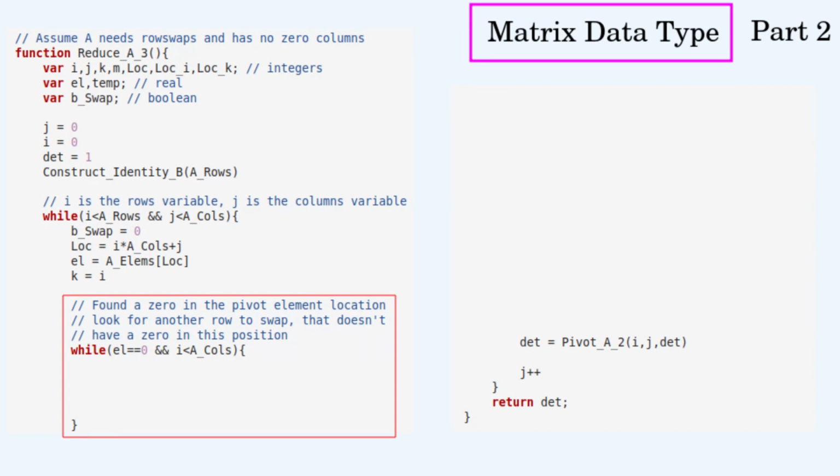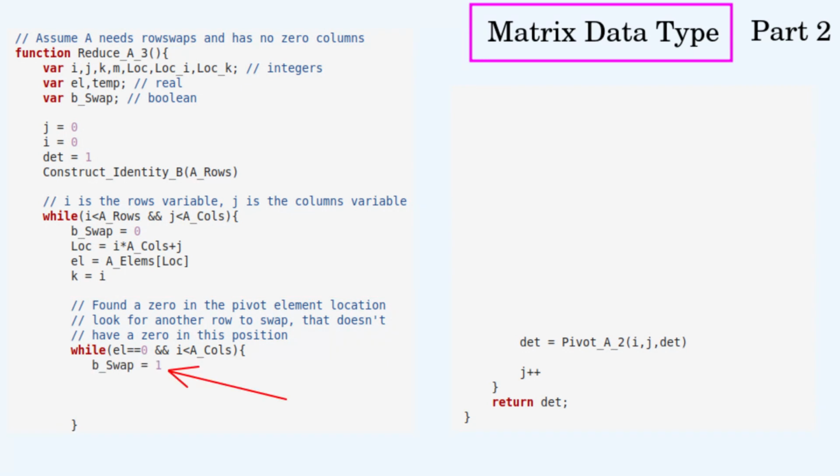The leading element needs to be 0 to enter this loop. So we'll set the Boolean swap variable to be 1 or true or on. This means that we'll swap 2 rows later in the function. We'll increment the index variable, which is the row to be swapped, with row I. We'll get the next element at this position, and if it is non-zero, we'll exit the loop.